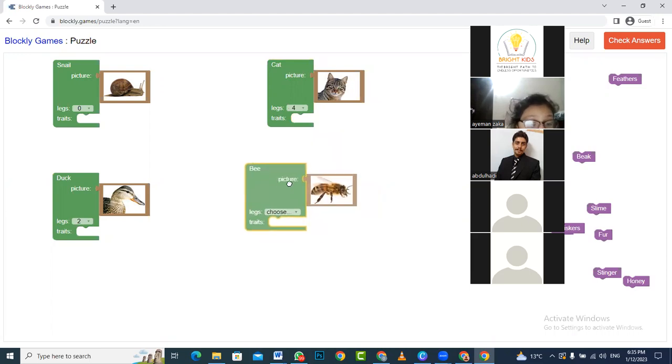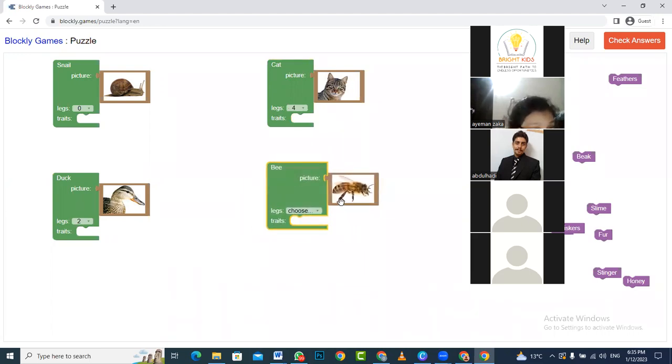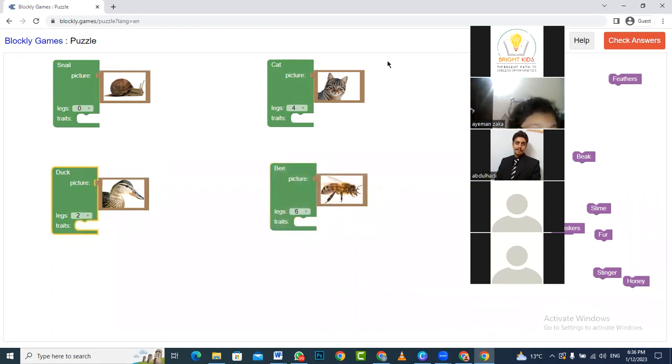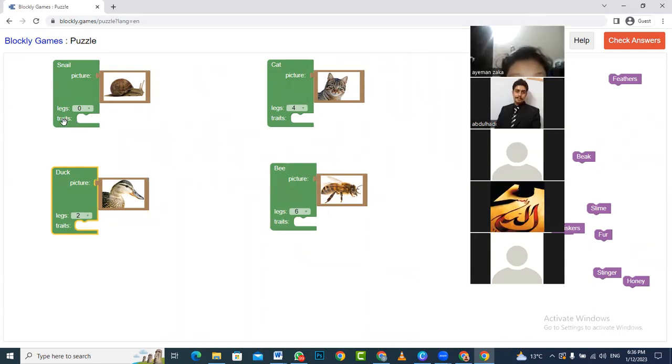And then you have this last one which says bee. So how many legs does the bee have? The bee is an insect, and these insects generally have 6 legs. So we are going to put 6 here. So now we have got everything sorted for these animals. Now you see this empty block here which says trait. There is empty space here for traits.